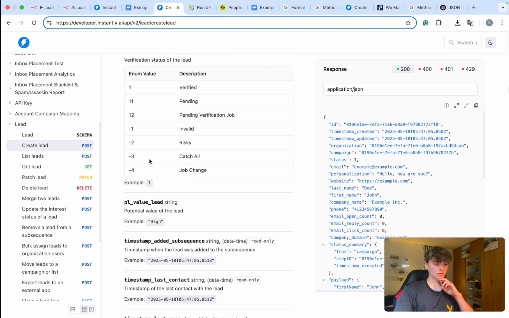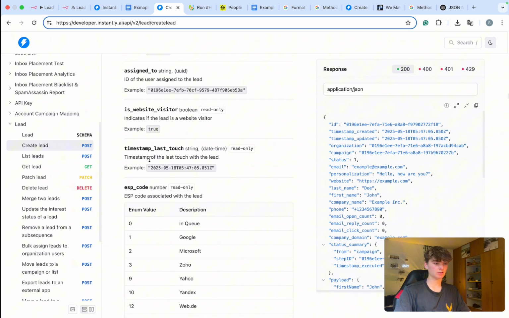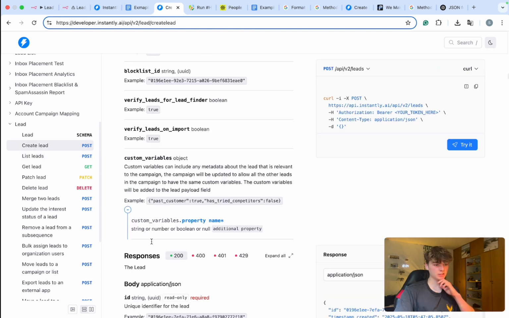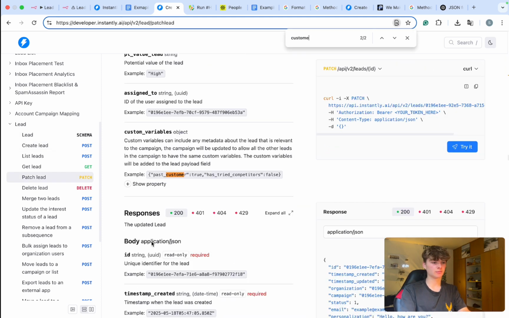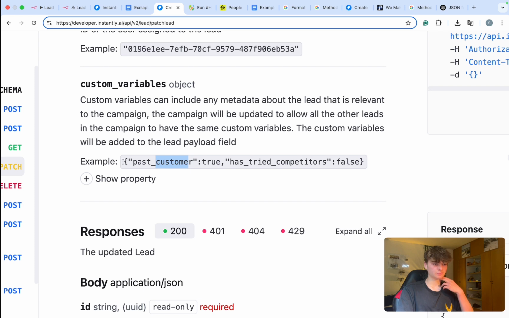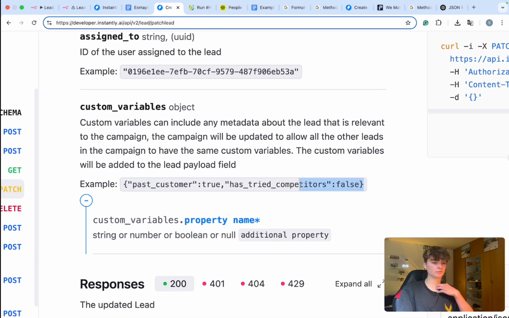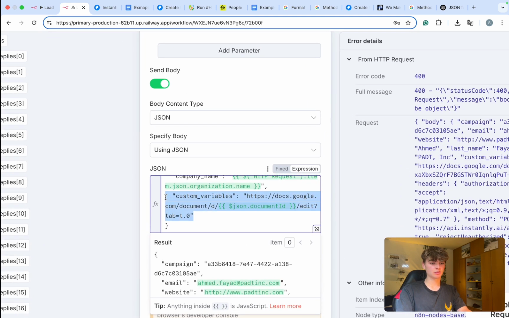Custom variables. Let's see if there's anything else. List uploaded by user. Okay, yeah, it must be this. We just have to format it a little bit differently. Custom. Here we go. Custom variables. Custom variables dot property name. I'm gonna test this example it provided. Well, you know what?